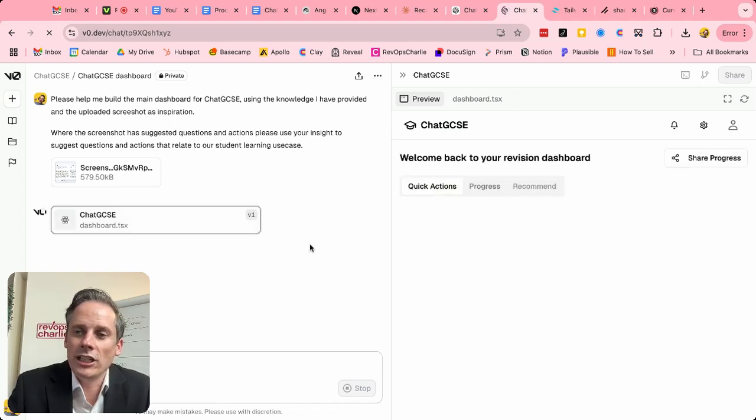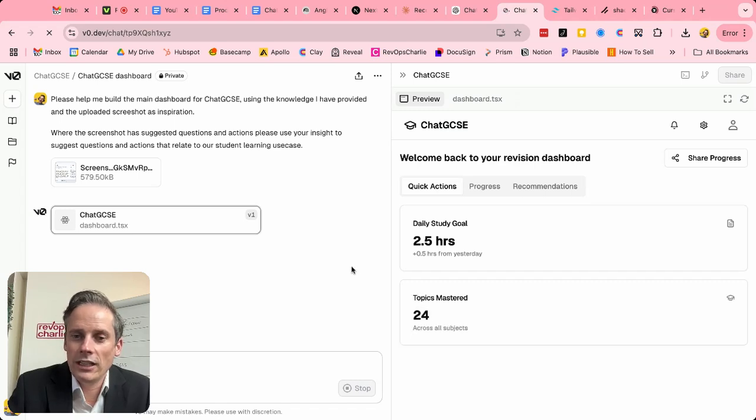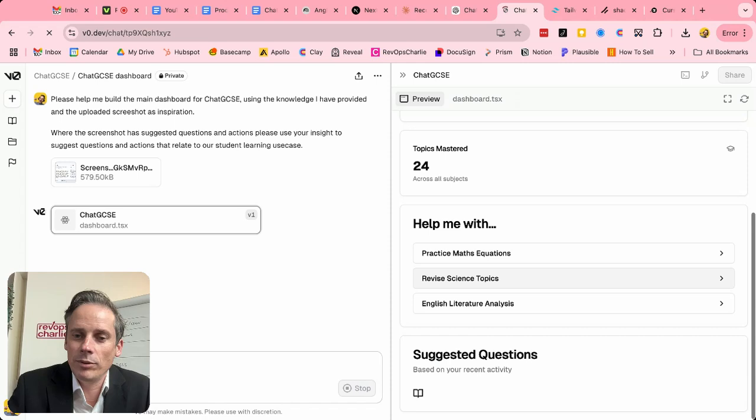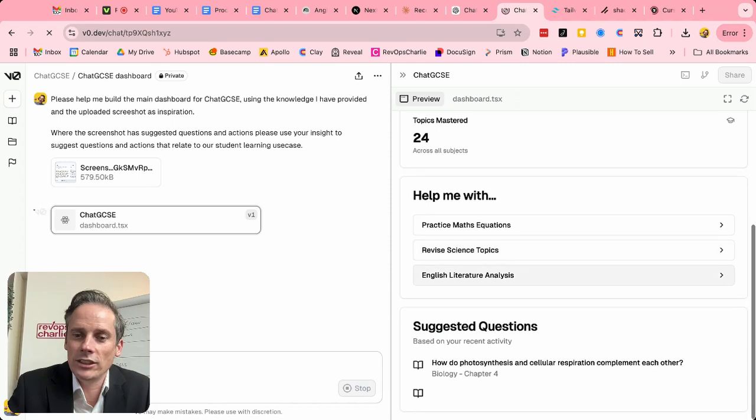Welcome back to your revision dashboard. Share progress, some quick actions, progress like this. What's my study goal? I haven't created any of this. I have not suggested any of this. This is just the system pulling this together. Some suggested questions.